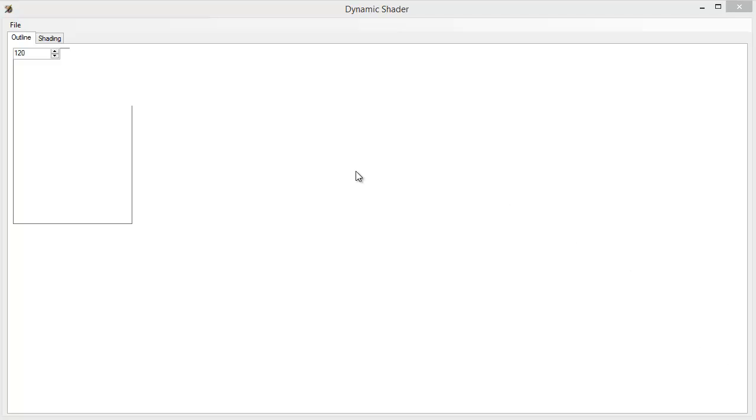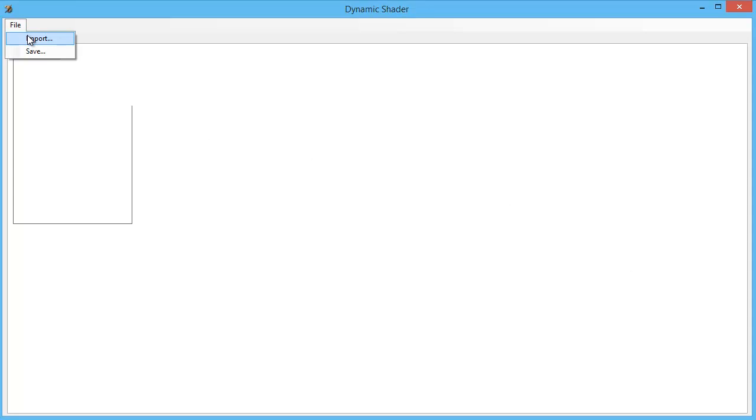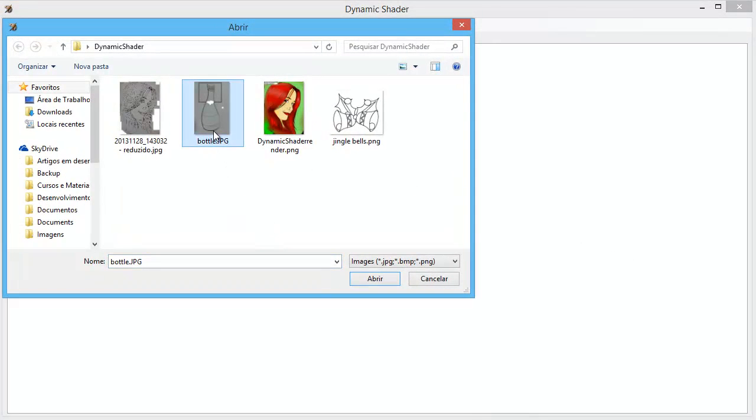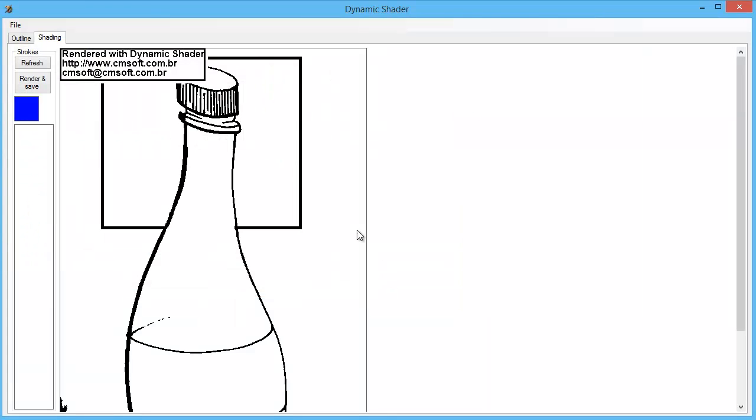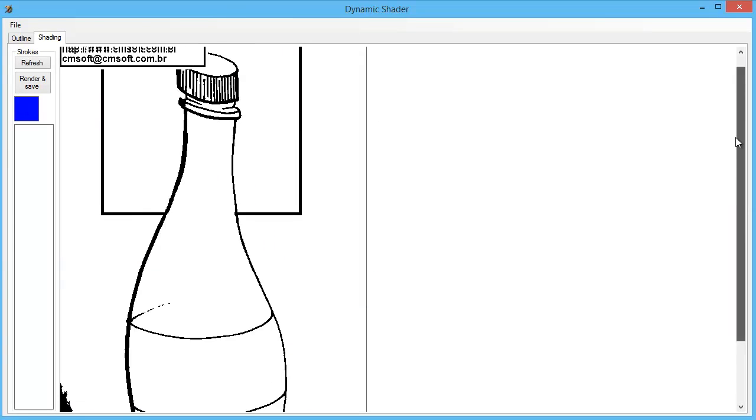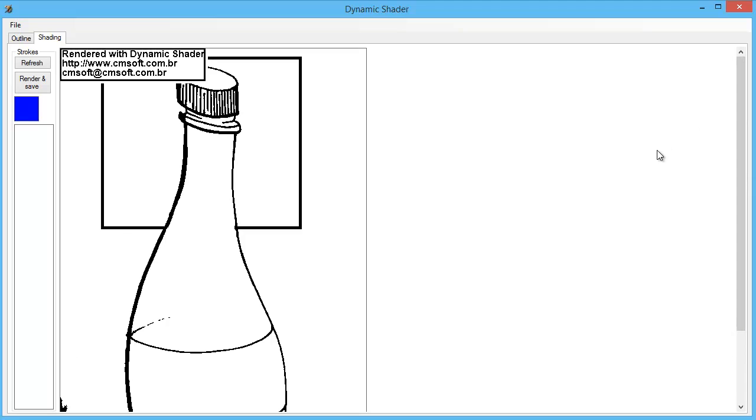I am going to demonstrate the first beta release of CMSoft's Dynamic Shader software. I'm going to open a picture which contains an outline of a drawing from an object, like an image from a coloring book. So let's suppose we want to shade this image and apply colors to it, but we only want to use some reference colors. So I'm going to set some reference colors for this image.